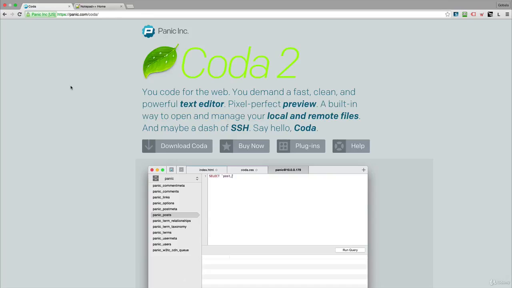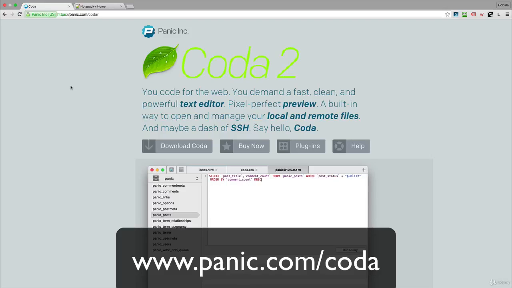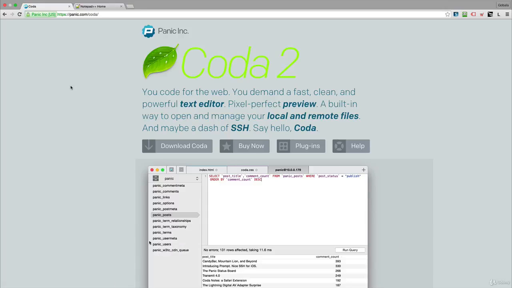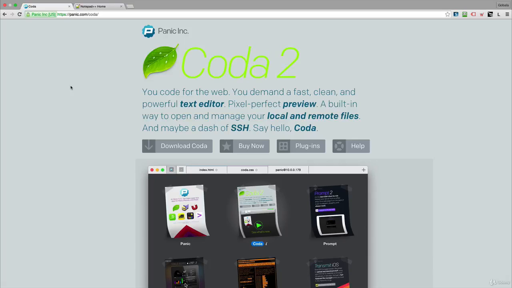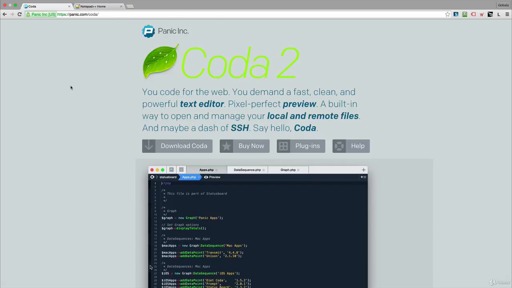Now I'm going to give you two recommendations over here. One is for Mac. So if you're on a Mac like me, you can go to panic.com/Coda and you can download Coda 2. Coda is a really simple, clean HTML editor with a built-in preview, so that makes it really easy for you to work with the course materials that I provide in this course.